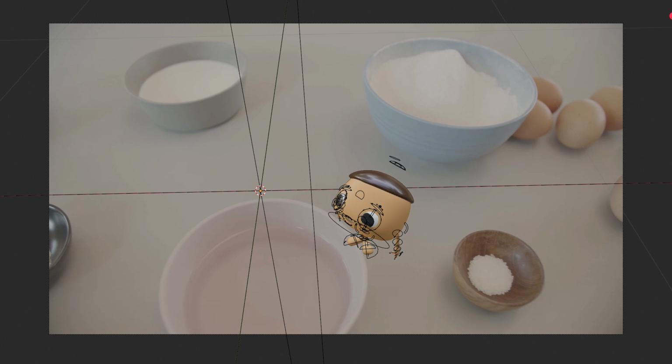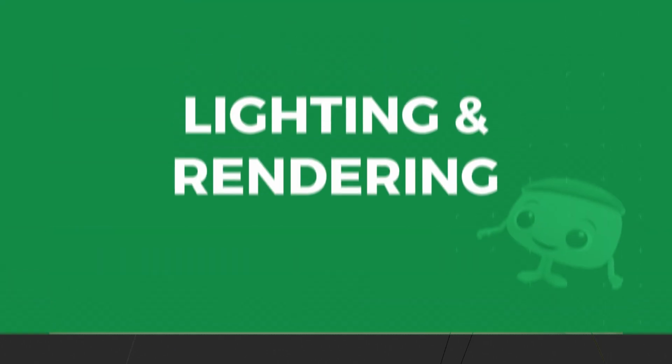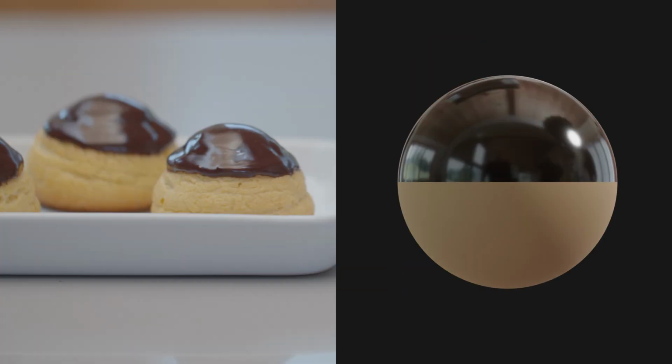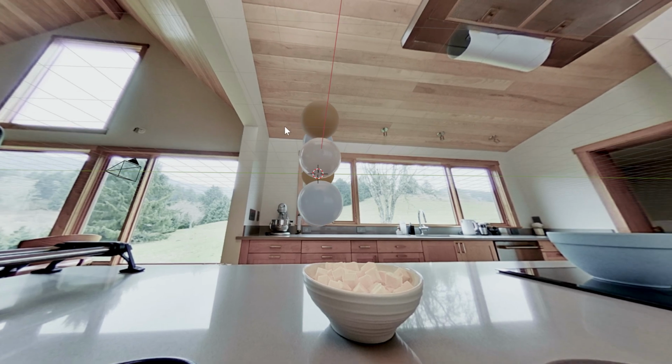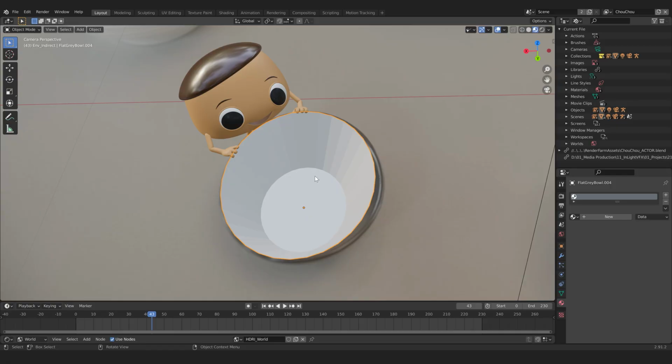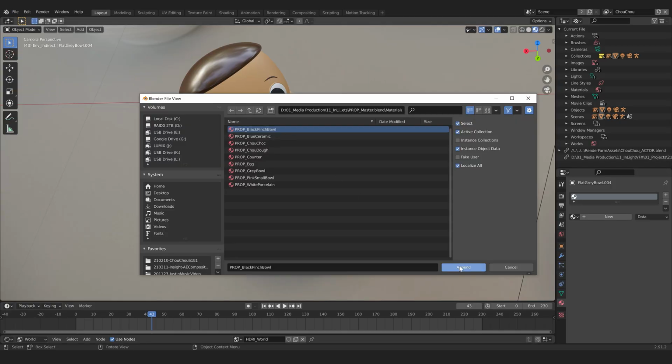After animating ChouChou into all the shots, Kyle sent the blend files back to me for lighting and rendering. I started by creating a master file with all the different materials and 360 reflection setup. For each shot, I then appended these assets from the master file as needed.